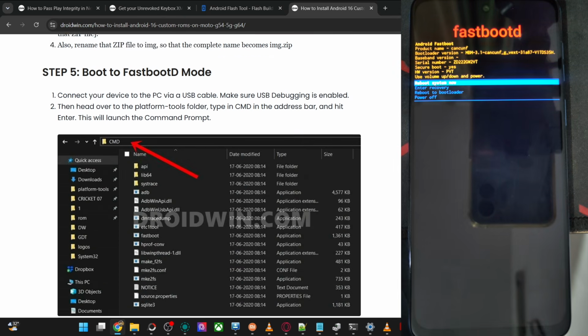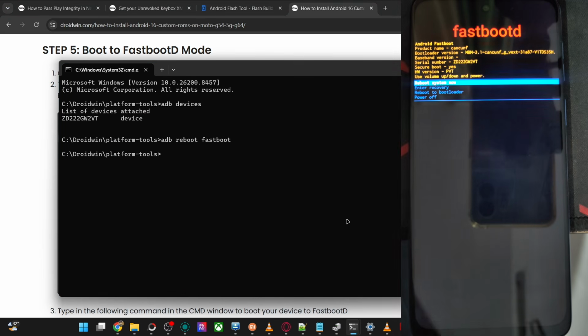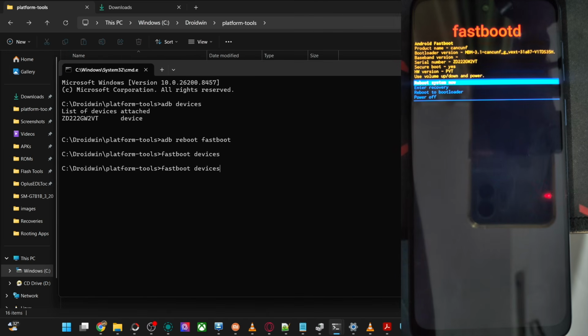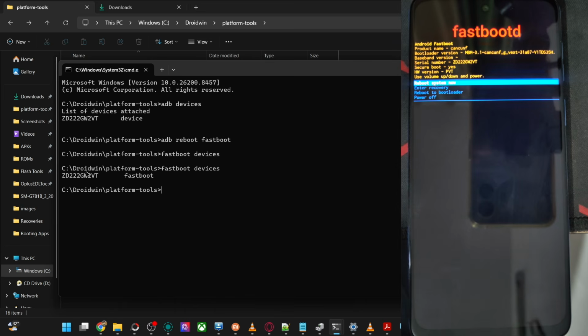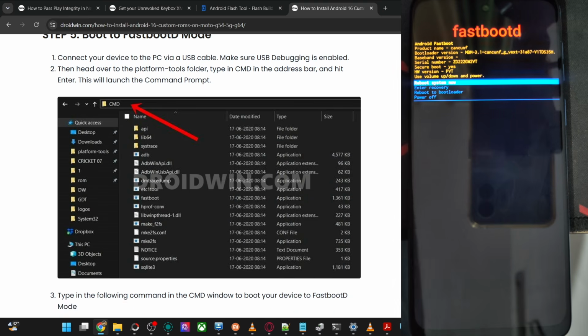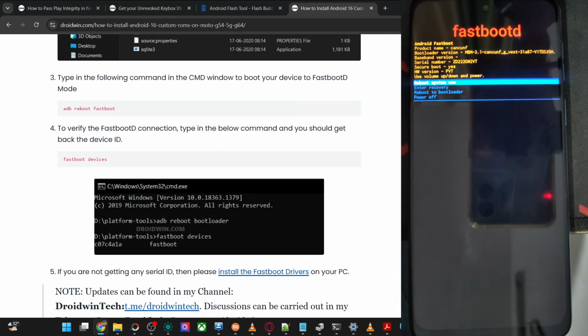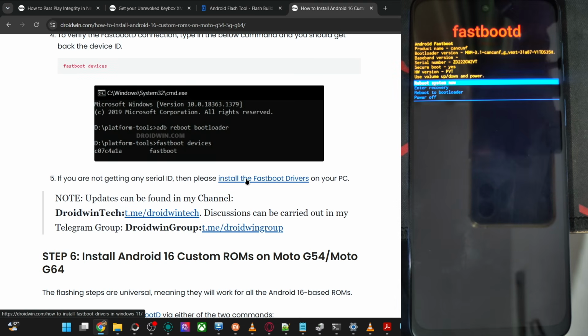So now let's first verify if the PC can read the phone in fastbootd mode or not. So type in the command fastboot devices. Okay, let me use this once again. Yeah, now it's fine. So we are having this ID. If you're not having any ID, in that case, install the fastboot drivers onto your PC, or the fastbootd drivers. Both are the same. The drivers links are over here. You install the drivers from here.